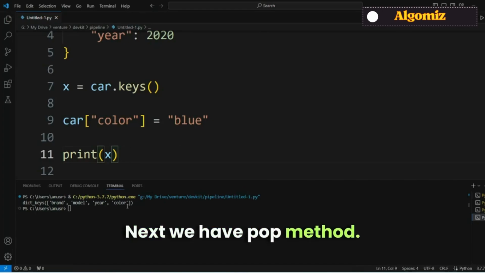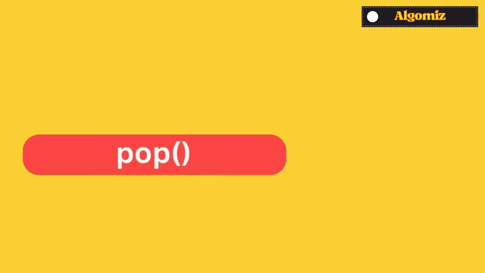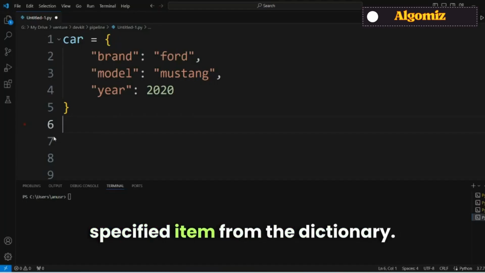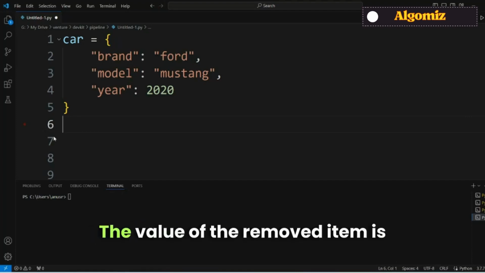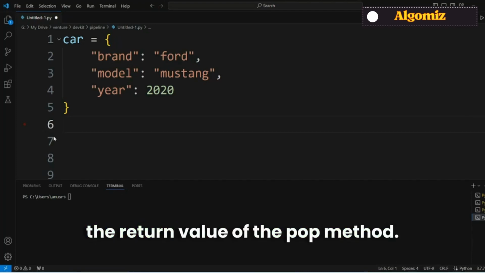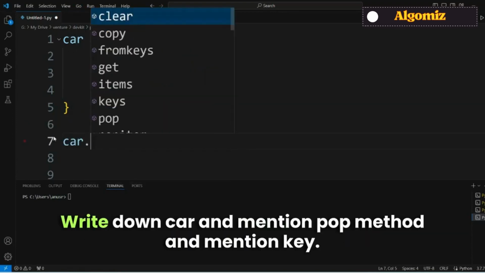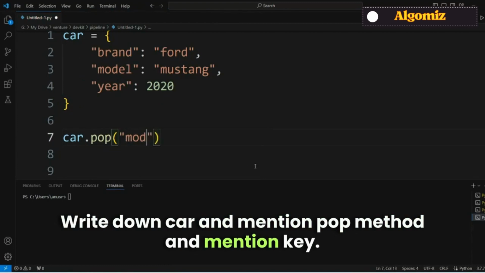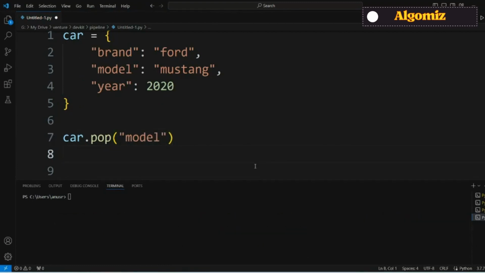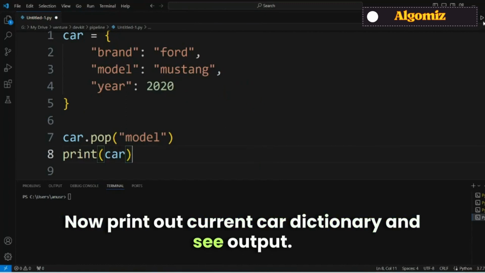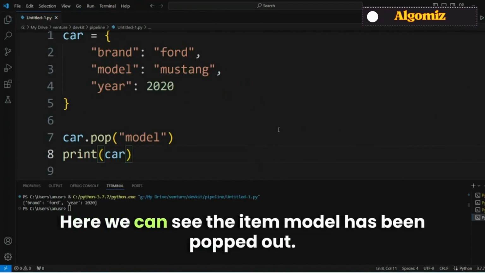Next we have pop method. The pop method removes the specified item from the dictionary. The value of the removed item is the return value of the pop method. Let us take same car example. Write down car and mention pop method and mention key. Here let us use model. Now print out current car dictionary and see output. Here we can see the item model has been popped out.